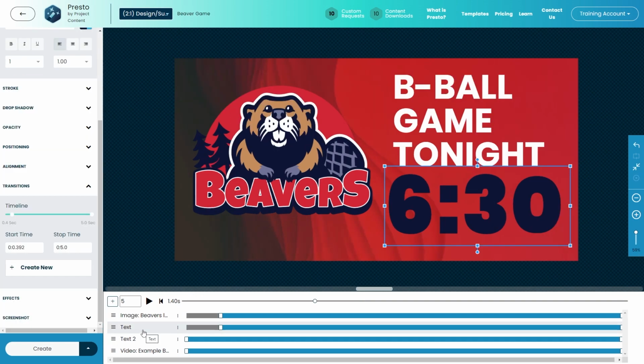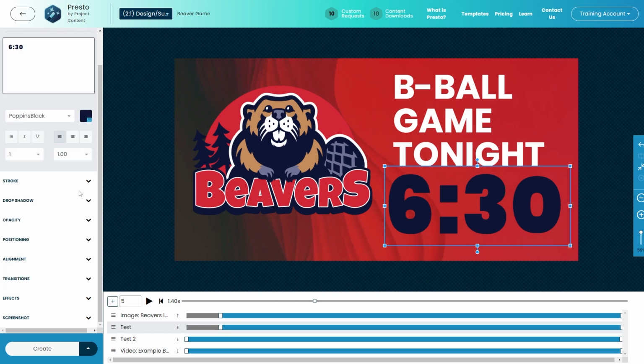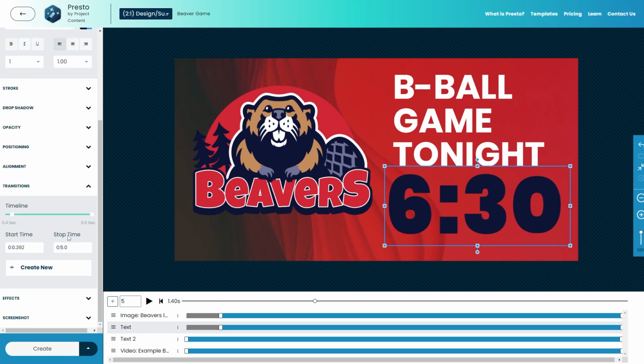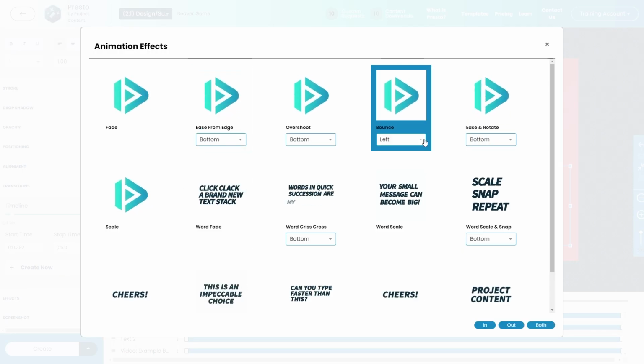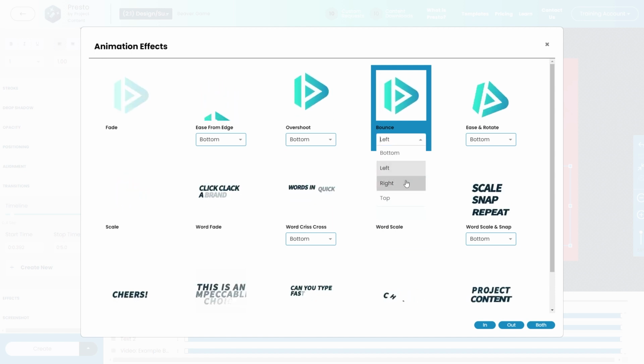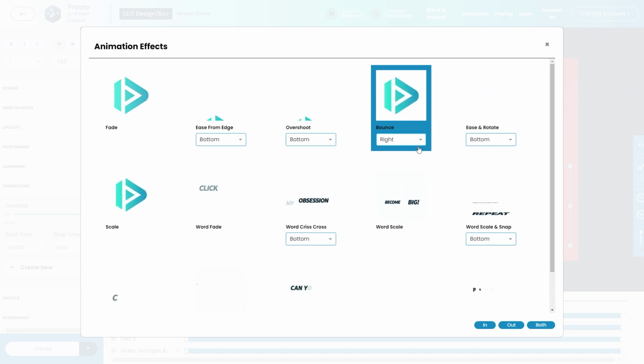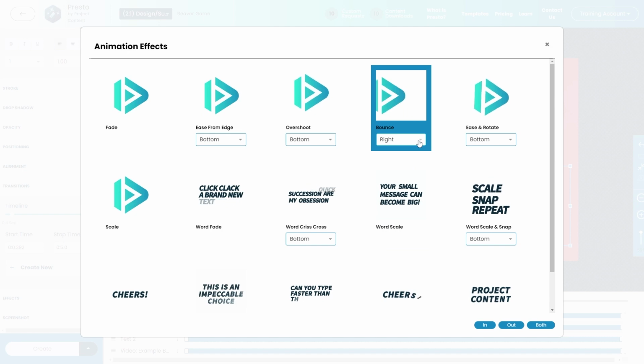Next, let's say we want to add some movement and animation to a layer. So select it, and then scroll down until you reach the transitions section. Here, you can make some minor adjustments to start and stop times. And then here we can add a new transition. Here you'll see a library of presets show up. Here you can select and customize a transition. So this one will bounce in and out from the right.